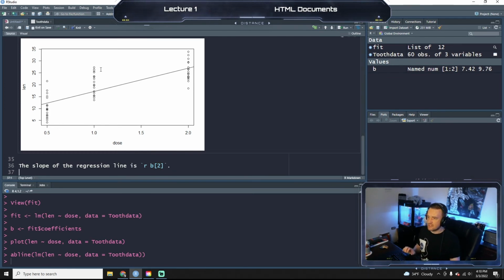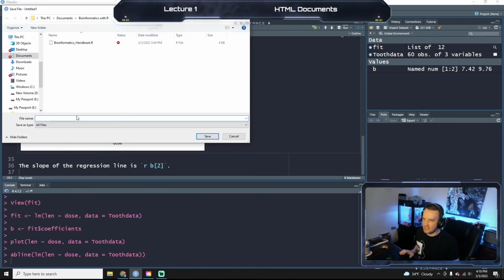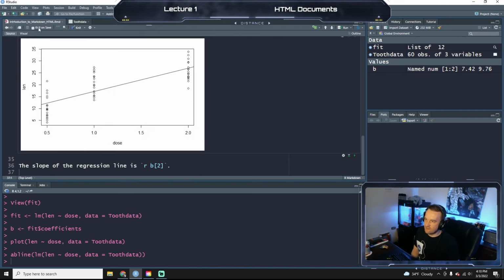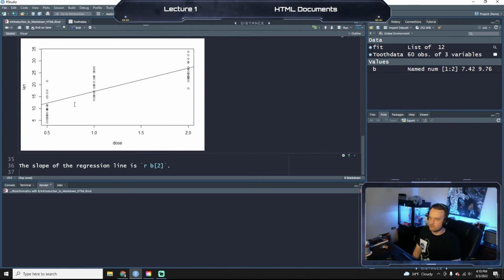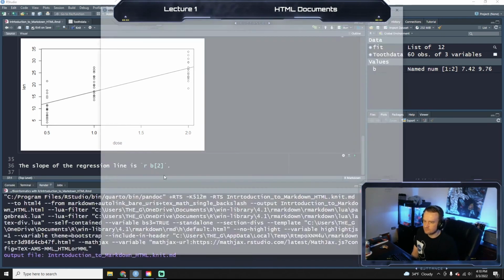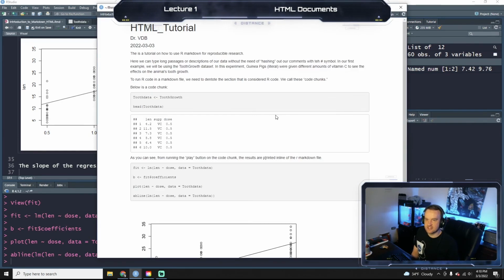So let's quick, now, I need to save, so I have to save this file. So even though I named it previously, I'm gonna say introduction to markdown HTML. Okay, save. So now if I click, oops, I need to save. So I click save again, and it brings up this HTML document.